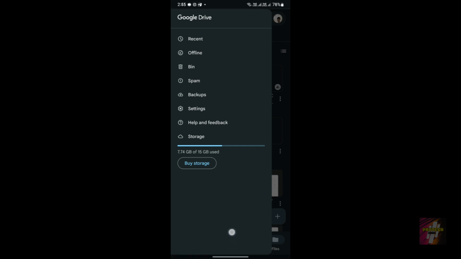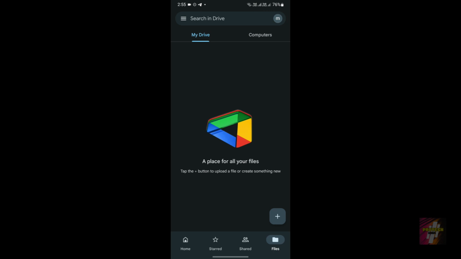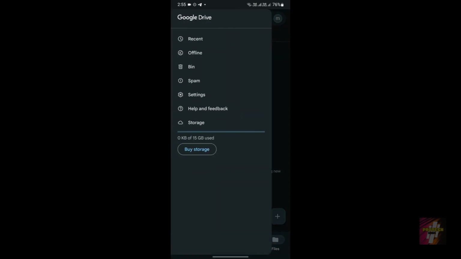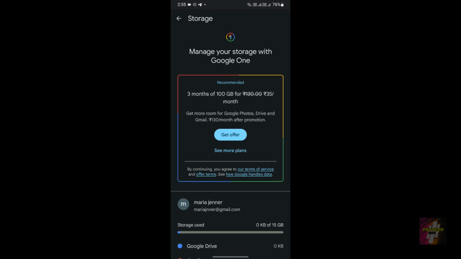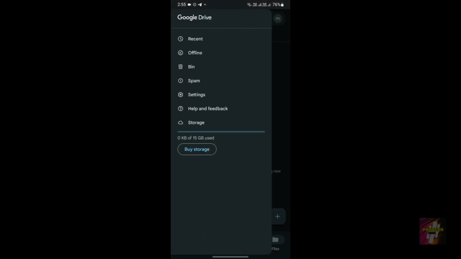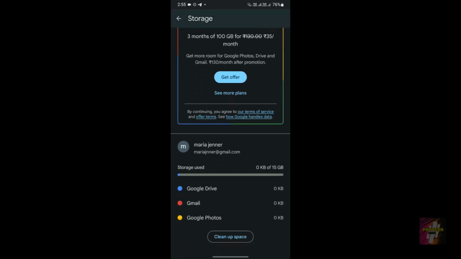So guys, first of all, we must open Drive. This is my Drive on my Android device. I'm going to click on the storage option over here. As you can see, this is my new account, so I have nothing stored in the cloud storage, no mails, nothing. If you're using mails, you would have a few GB filled.